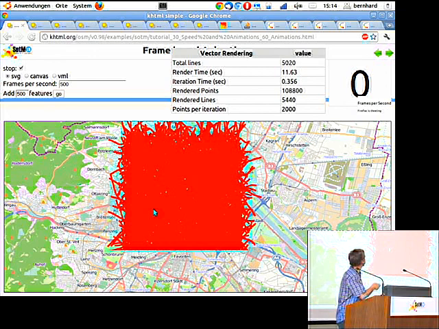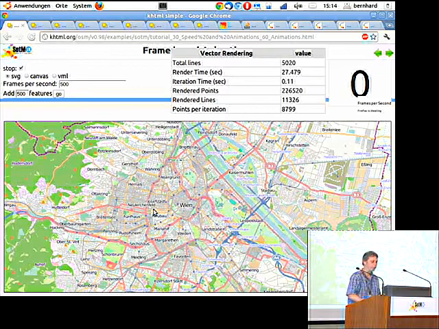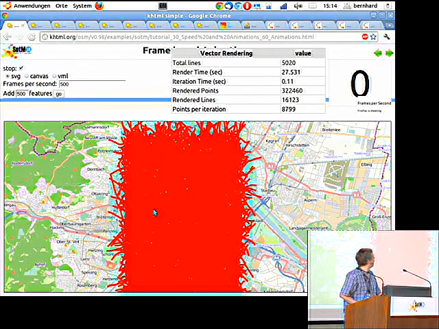I can measure all this time. To do these 5,000 lines, it takes a long time. It doesn't stop. Okay, so this is done with SVG in the backend.